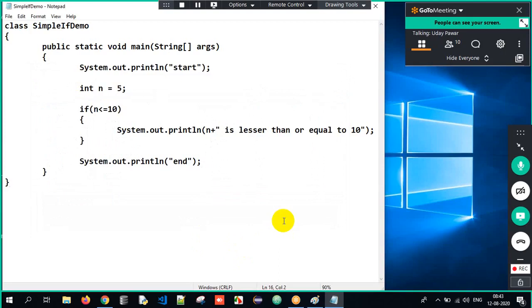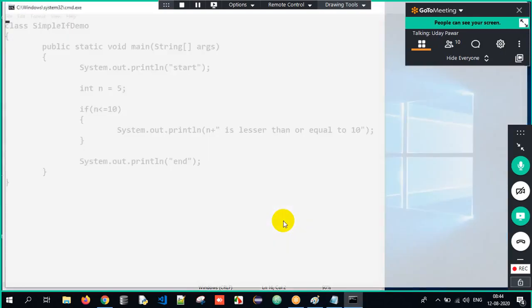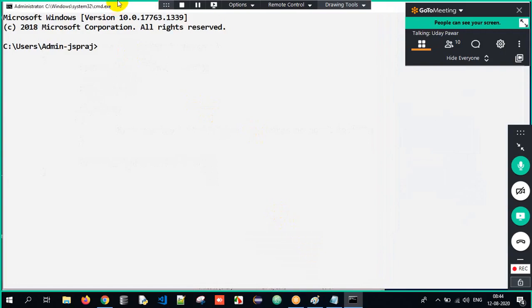So what have you done? You have developed your Java program and saved it. You need to execute it, right? Where will you execute a Java program? Sir, on the command prompt. Very good. Windows CMD. So we know how to open our command prompt as well, right?